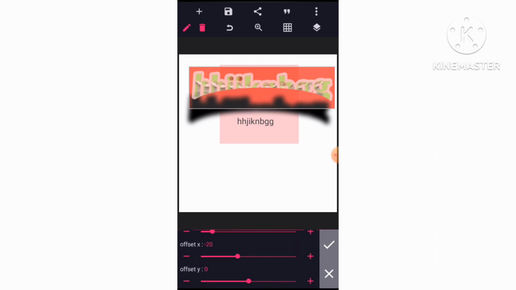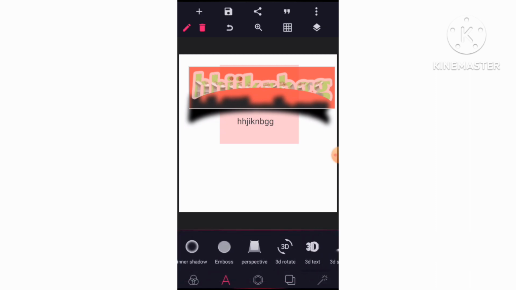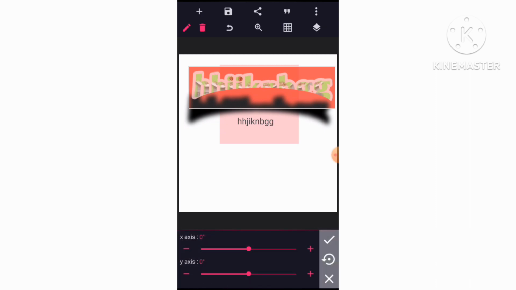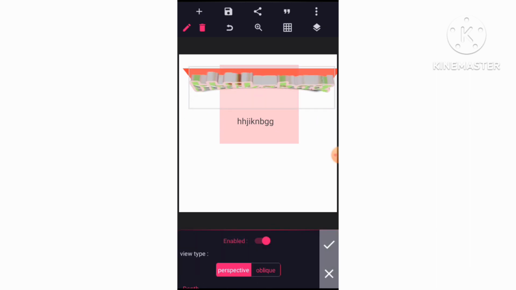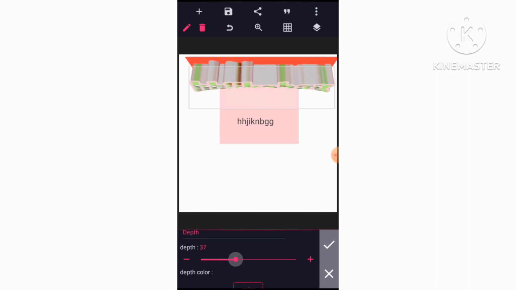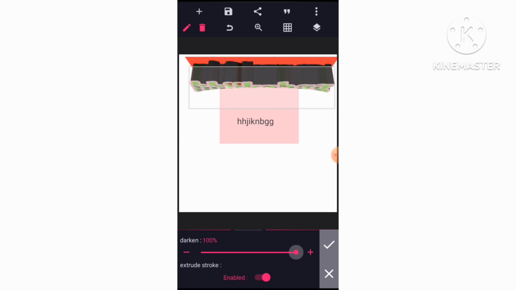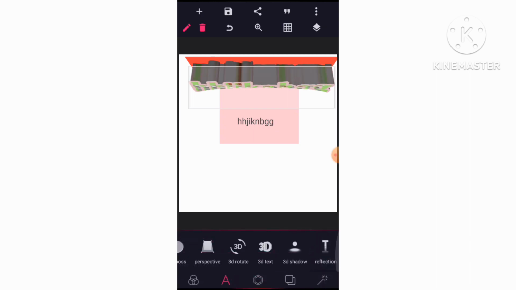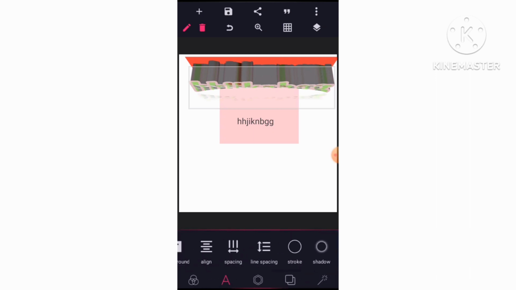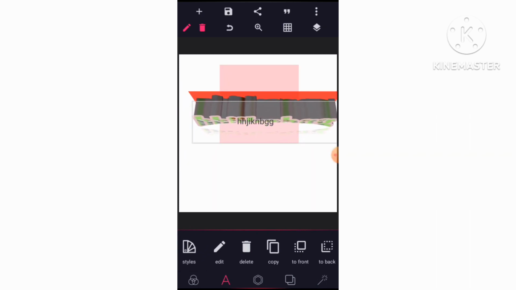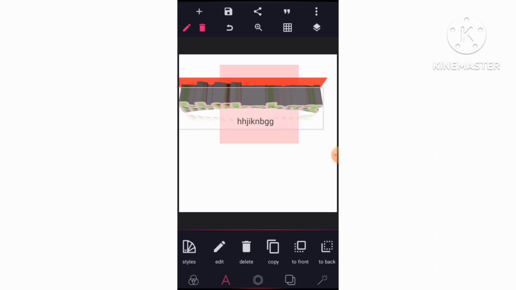So this is it. There are lots of things you can do here. 3D rotate. This is 3D rotate. 3D text. Can you see? It's now in 3D format. You want to increase, can you see it? You're increasing the depth. You want to darken it more. Can you see how it is now? So this is reflection. So just be playing with this, so you get to know more of this Pixellab. You get to understand more features of this Pixellab.